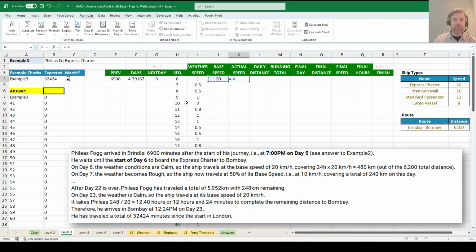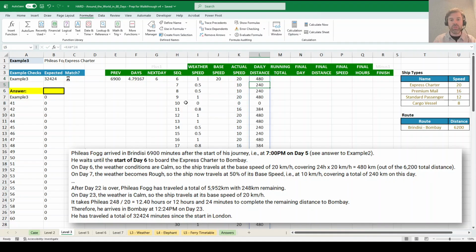And so our actual speed will be the base speed times the weather speed. Our daily distance is going to be however many minutes we can go in an hour times 24 hours. And then our running total, or distance still to go, is going to be a scan where we start at 6,200. That's the only distance we're given.